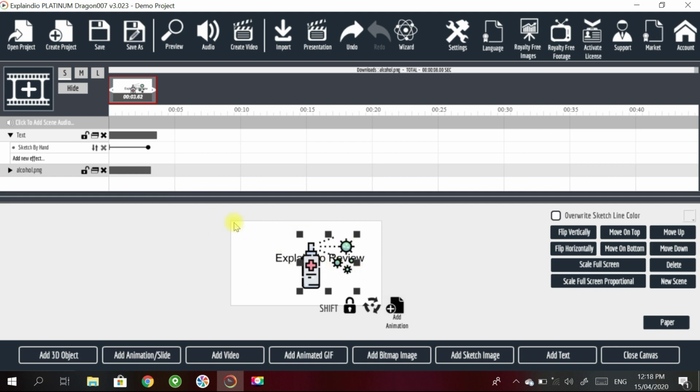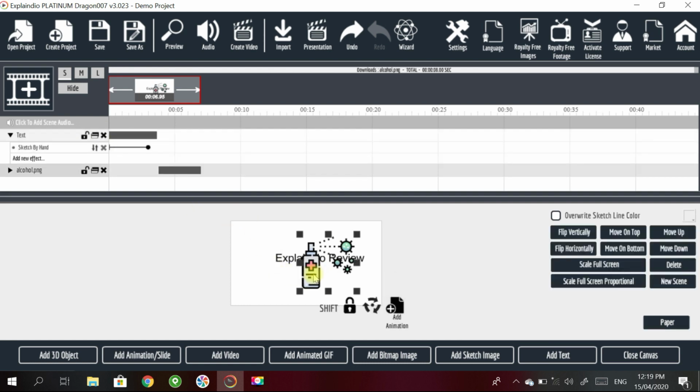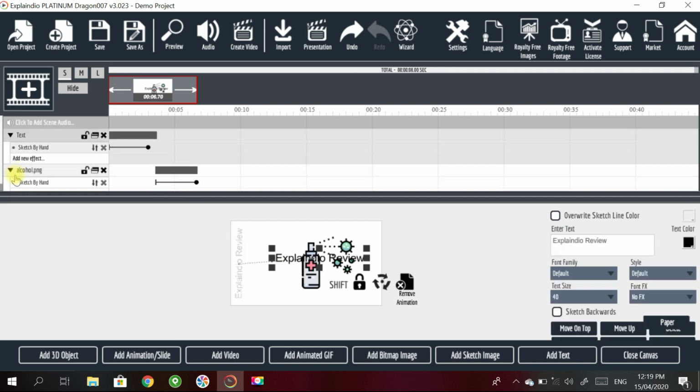So to do that, I'm going to go to my timeline and then adjust to where I want this picture to appear. I want to make the picture appear just about after this text right here, which is this one right here. So I want this picture to appear after this text right here. And we can add some animation.